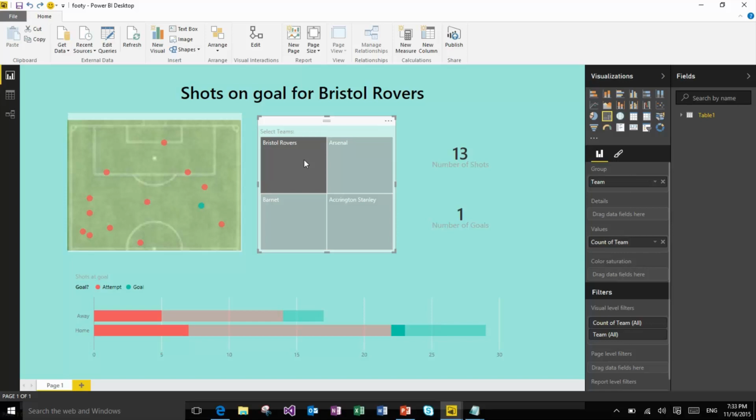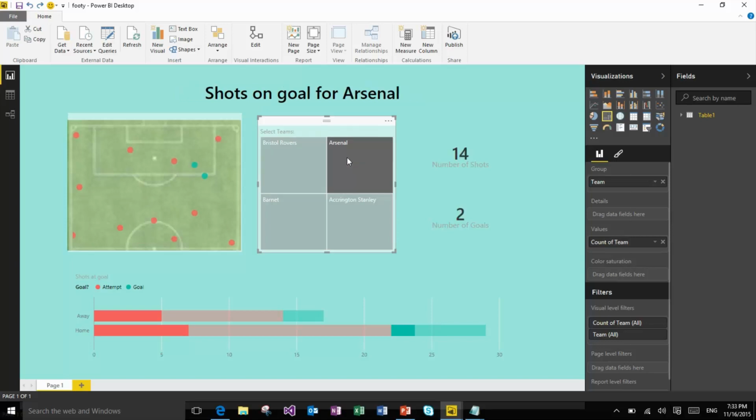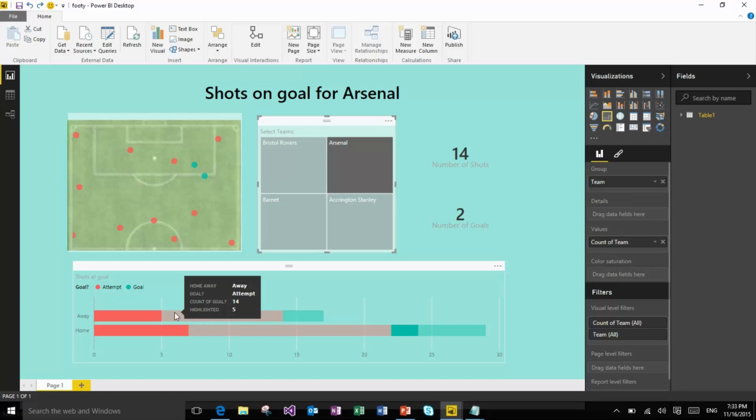cross-highlight the data. So in this case, when I click Arsenal, it's filtering the scatter chart items to only show the ones for Arsenal. And this other chart over here, this bar chart, is cross-highlighting. So as you can see, it highlighted these 5 out of the total number, which was 14.